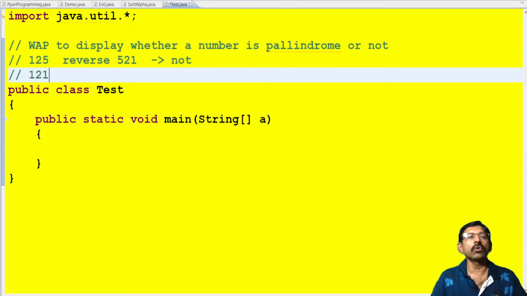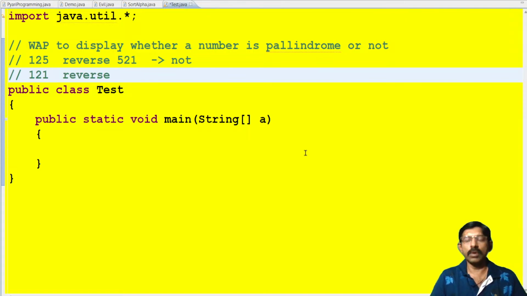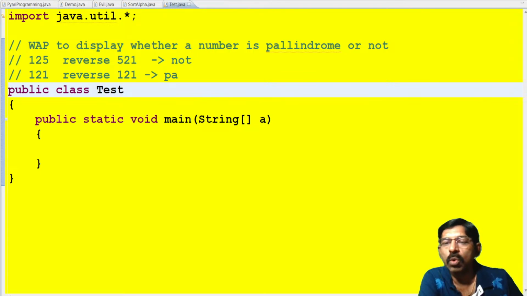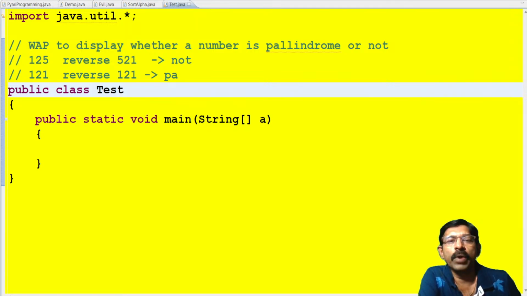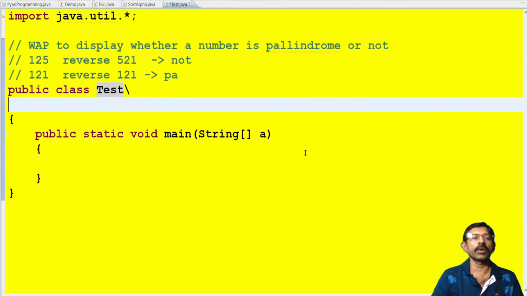Now let's see. Suppose the number is 121, then the reverse is also 121. It is called a palindrome. Why? Because the original number is equal to the reverse number. So in order to do this, I must know how to find out the reverse of a given number. Is it clear? So let's see how to find out the reverse of a given number.